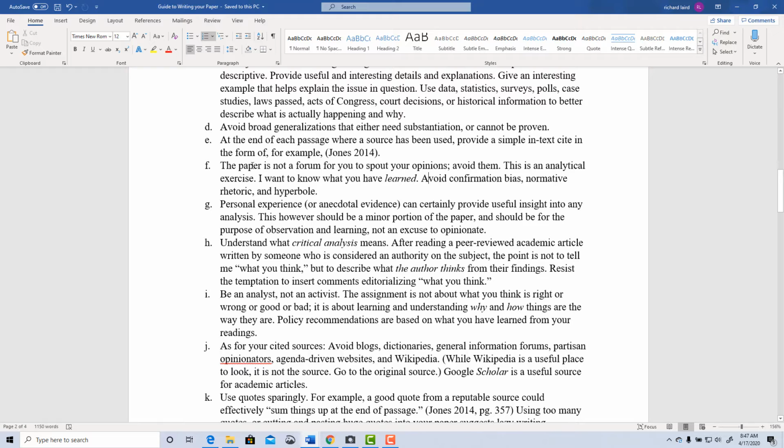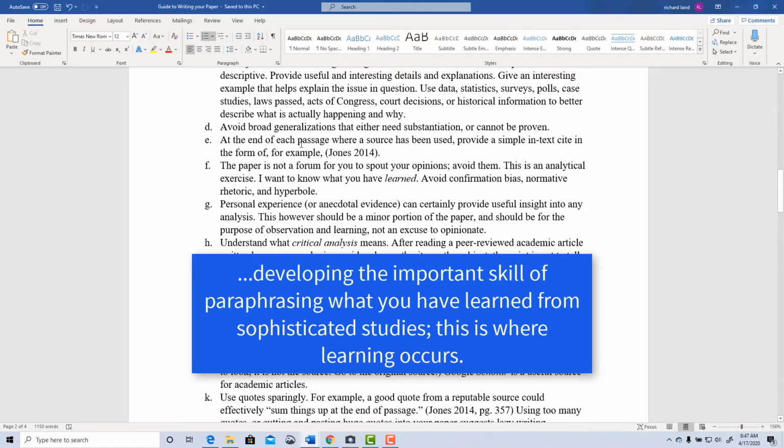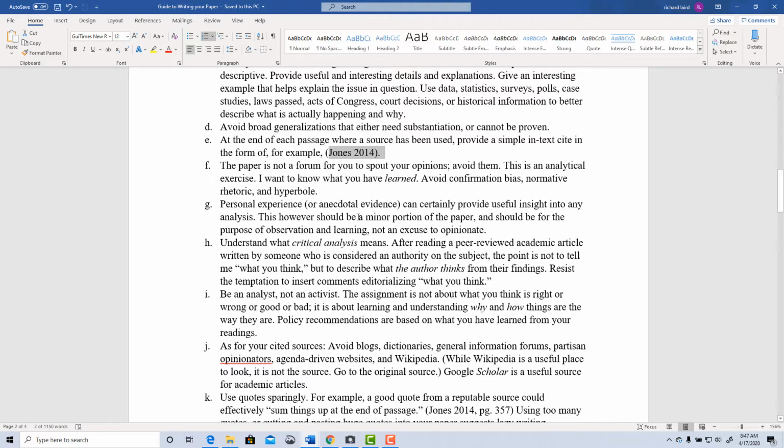Now, as far as sourcing goes, most of your paper is going to be from passages that you have learned. So at the end of each passage, you would simply put an in-text citation that says, for example, Jones 2014 at the end of that paragraph. You don't have to do it at the end of every sentence. Just do it at the end of that passage where you are using that source to paraphrase what you've learned.